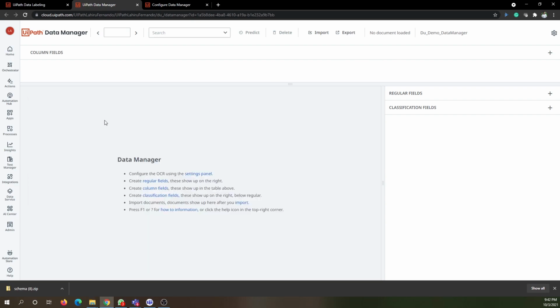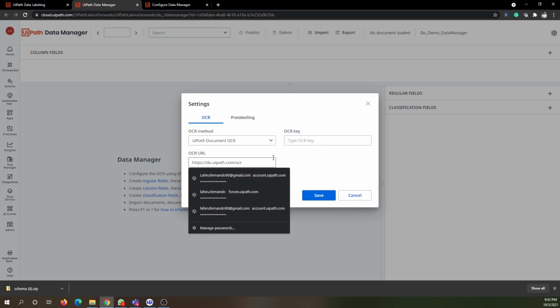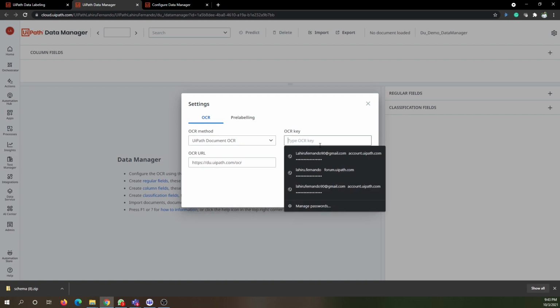Okay, so in data manager, these are the steps. The first thing is configure the OCR, then set up the fields and import the documents and perform the labeling. So first things first, we'll do the OCR setup. You can just click on this. So we'll stick with the UiPath document OCR. This OCR URL is the same. The key, we have to get it from the cloud platform.